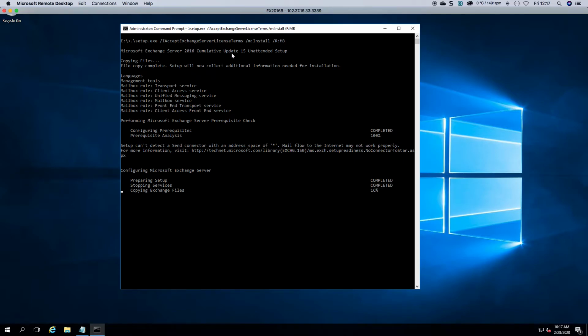So it goes through the setup. It tells you what version or CU you're installing and copies the files. It was actually pretty quick, and then it lists all the things that it's going to do. It's going to install languages, then the management tools, and then everything that falls under the mailbox role, all the services: transport service, client access, unified messaging mailbox, front-end transport, and the client access front-end transport service.